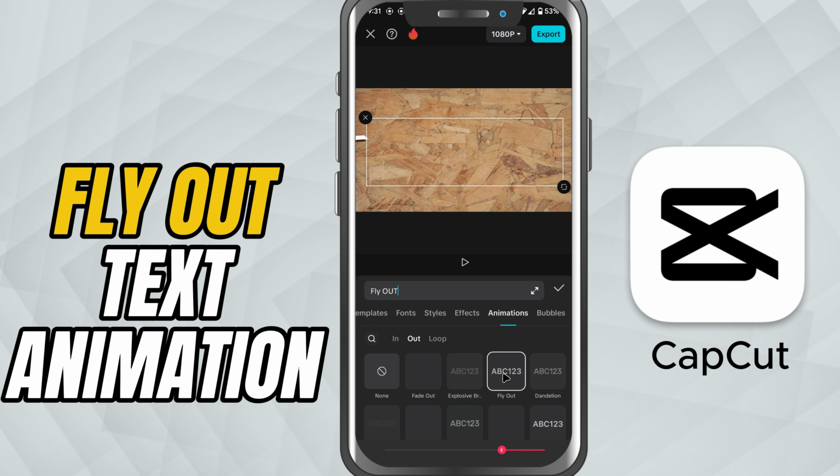In CapCut Mobile, text animations are applied directly to the text layer, so there's no need to add any extra layers or effects. To control the speed of the flyout, use the duration slider. Drag it to the left for a slow and smooth flyout, or drag it to the right for a fast and energetic exit. Preview the animation and adjust the timing so it matches the rhythm of your video.